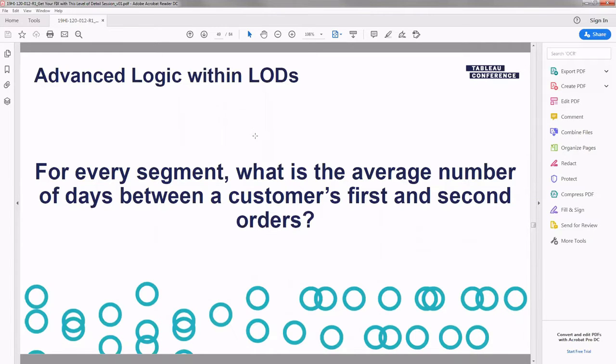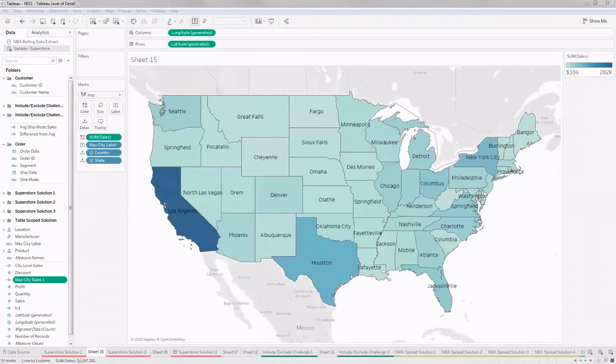So this is the question for the second exercise. For every consumer segment, what is the average number of days between the customer's first and second order dates? This is pretty simple in terms of getting the first order date, but let's see how we can get the second order date. And once we get both the order dates, it's pretty straightforward.